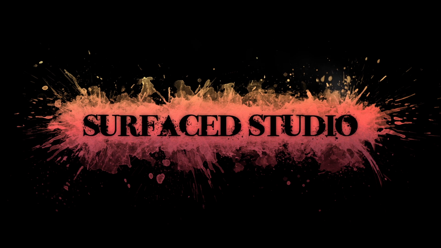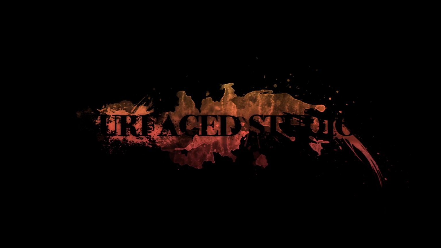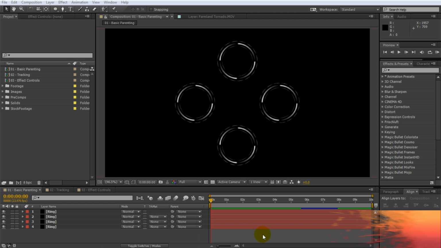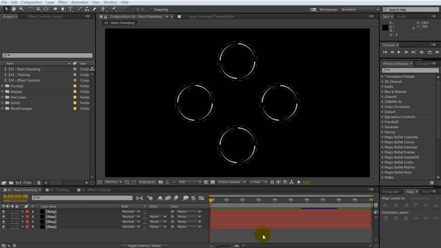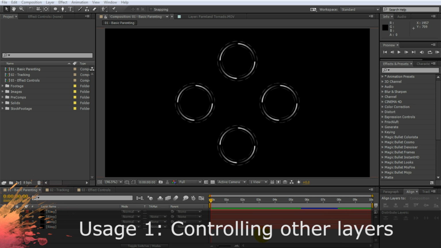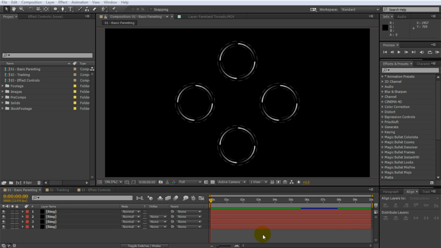Now let's jump right into After Effects so I can show you how to create and use null objects. There are a number of different things that you can use null objects for. Let's first look at how null objects, in combination with parenting, can provide you with a simple and clean way of controlling the position, scale and rotation of other layers in your composition.